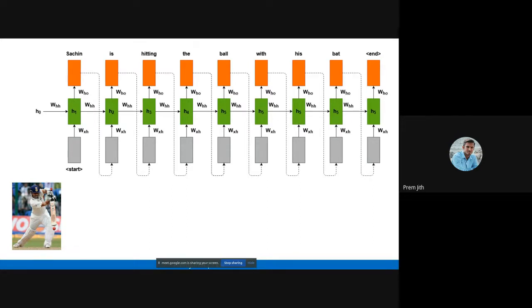Okay, given a sequence of words, what is the probability of getting the next word? What is the probability of getting hitting if the previous words are Sachin is and the contextual vector, or the vector representing the image? Okay, what is the probability of getting the word ball given the previous words Sachin is hitting the, and the vector which represents the image? Okay, so that is actually the language modeling concept.